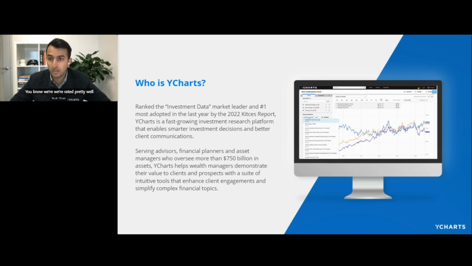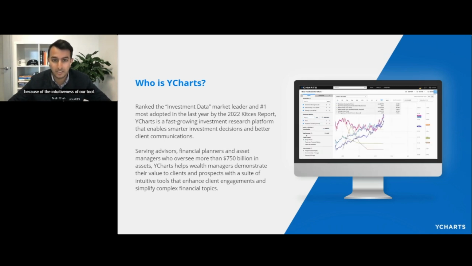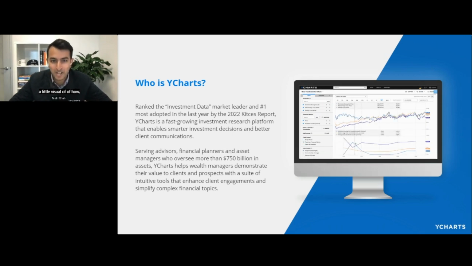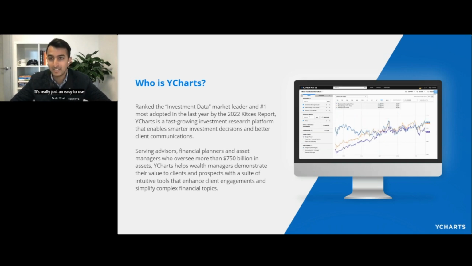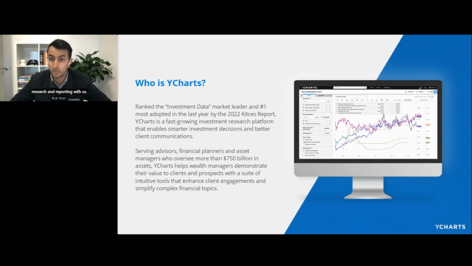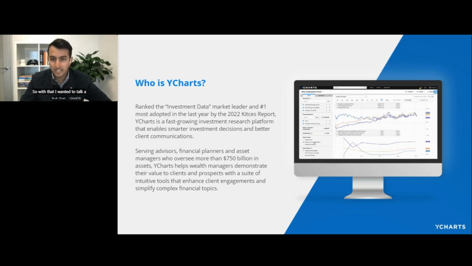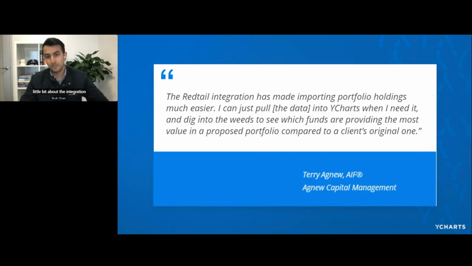We're rated pretty well because of the intuitiveness of our tool. I have a little screenshot here, a visual of how YCharts, our charting tool, works. It's really just an easy to use platform that people love having up on a screen throughout the day to keep an eye on the markets and really do their research and reporting with us. So with that, I wanted to talk a little bit about the integration today and also give you a little bit more of a product demo.